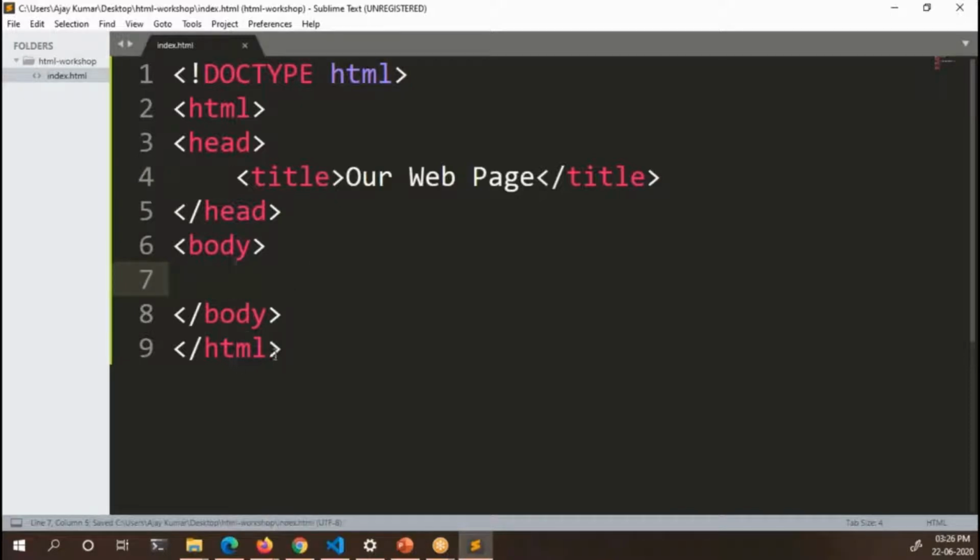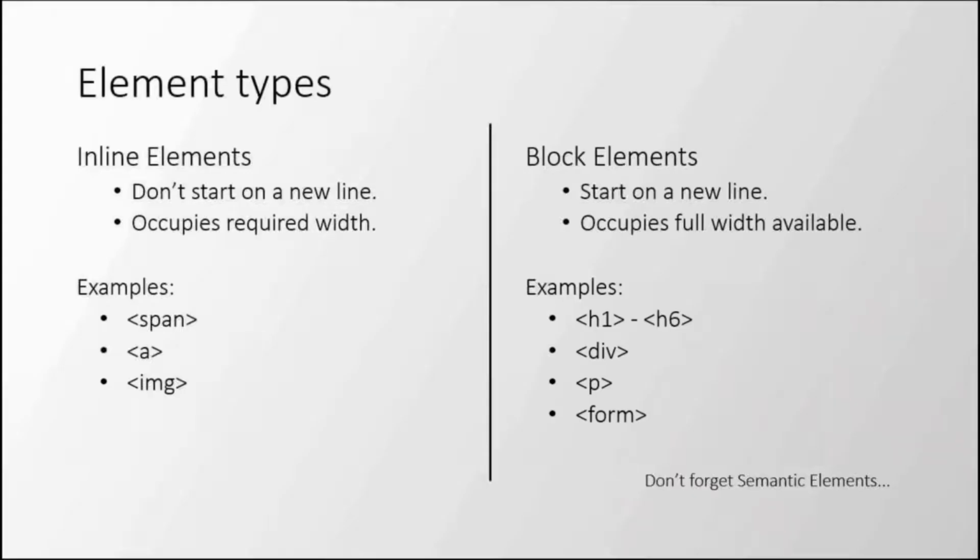Okay, now let us try to understand what are the elements and types of elements. There are generally three HTML element types. First one are inline elements, block elements, and semantic elements. Inline and block elements are in HTML since HTML4, but semantic elements are introduced just in HTML5 version.